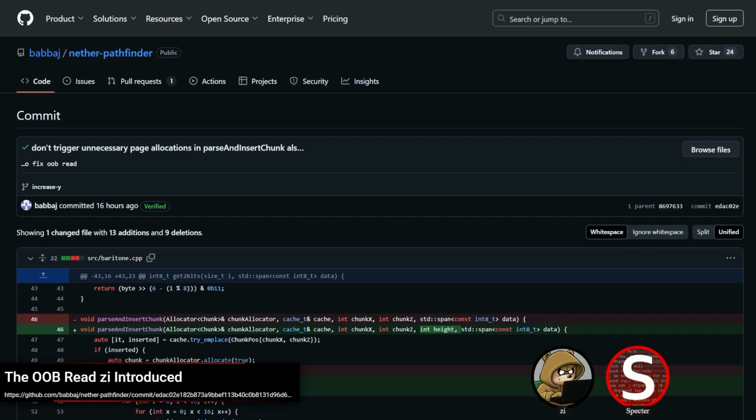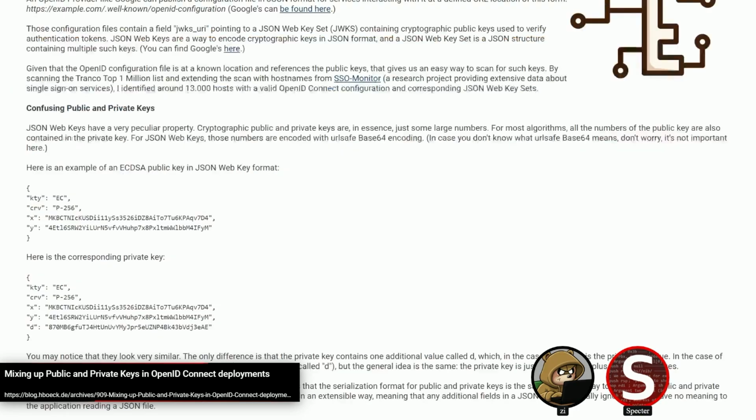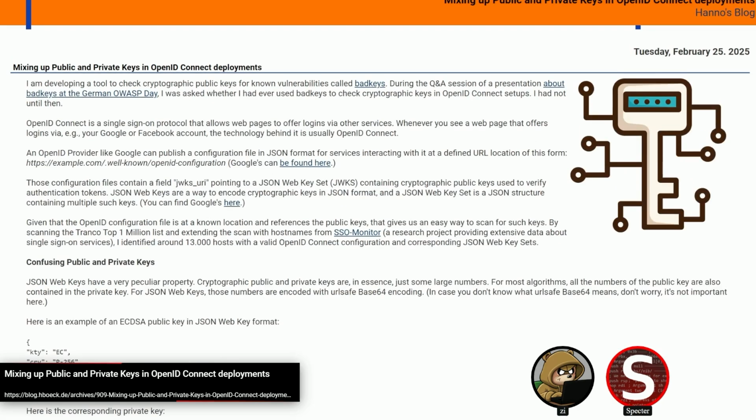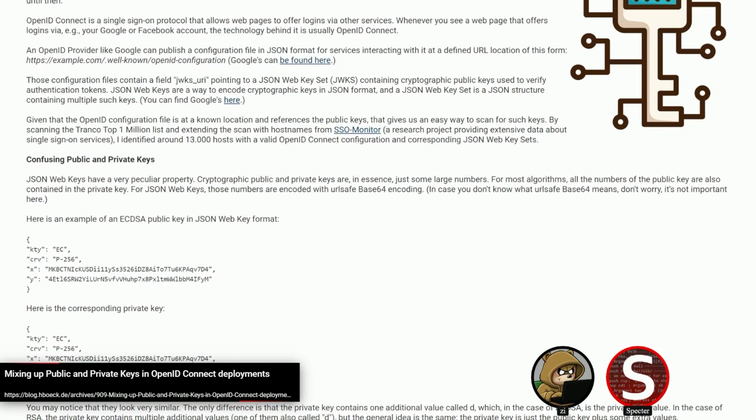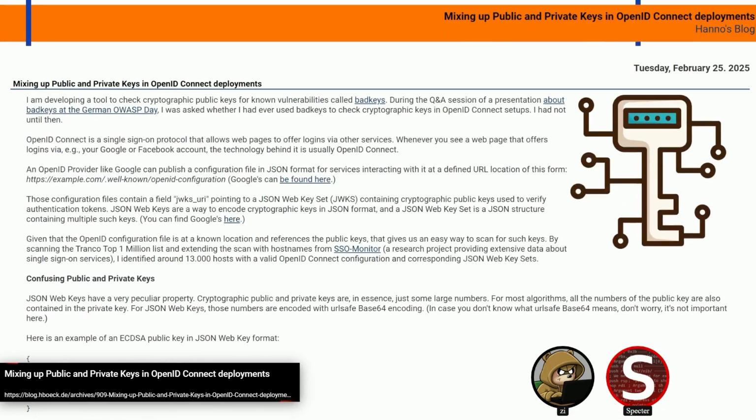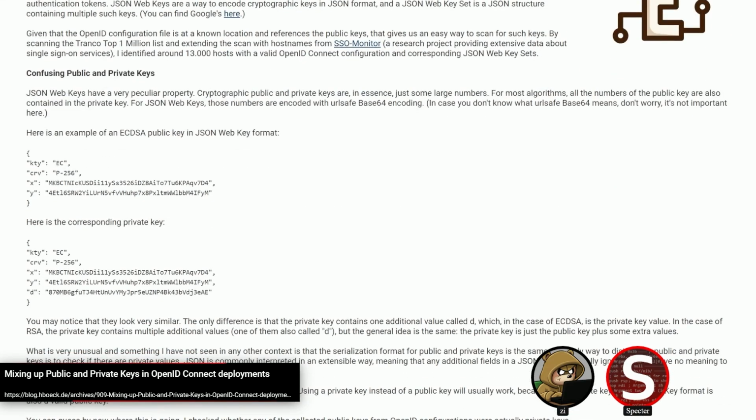All right. So our next topic is on mixing up public and private keys in OpenID Connect deployments. And for the most part, what's on the tin is what it's about. It's easy to mix up the formats because the private and public keys, where they're stored in JSON, are basically the same. They look very similar, with the exception of one private parameter being included for private keys. Because of that, it can be very easy to mix them up.